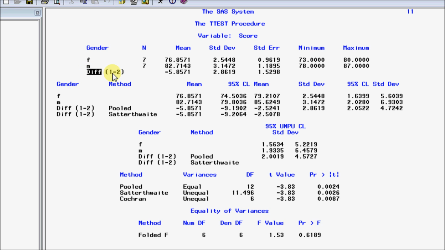Now, the other thing it's doing here is giving us a difference. It's saying one group minus the second. So females minus males: if you were to basically subtract every row, you're going to have an average difference of negative 5.85. In other words, males have scored higher than females. But we want to make sure that that's a true statement in the greater population, not just our sample.